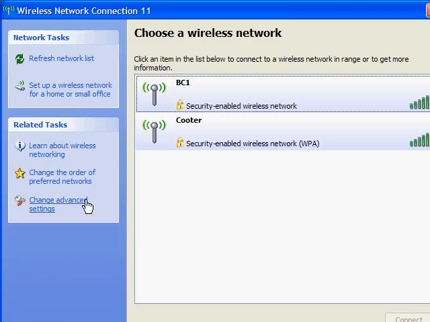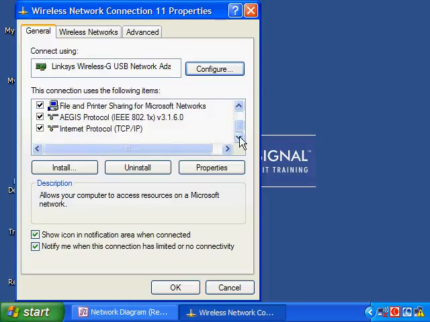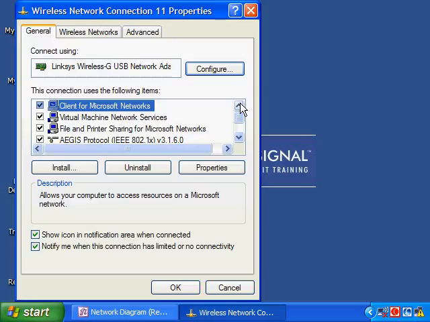Now let's go in and change our advanced settings. We're going to start configuring our ad hoc wireless network now. So I'm going to click change advanced settings. These are the general settings for this wireless adapter, wireless network connection number 11. And notice these are the different services or protocols that are loaded on that wireless adapter right now. So the checkbox here tells you if it's enabled or not. This has got client for Microsoft Networks, virtual machine network services. That's not normal. That's because we were doing some virtual machine configuration earlier. File and print sharing for Microsoft Networks. This is what you're using to share Windows files and printers.